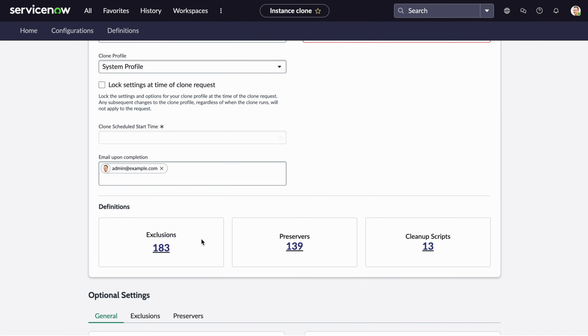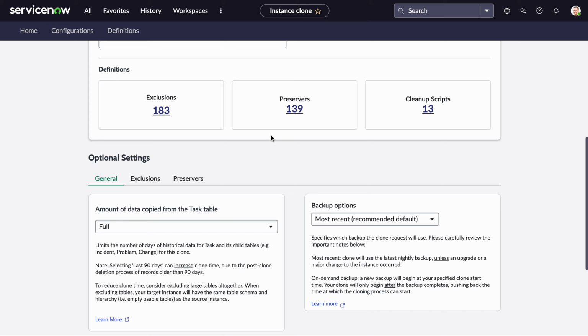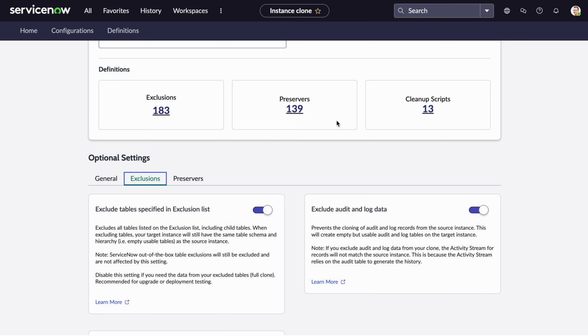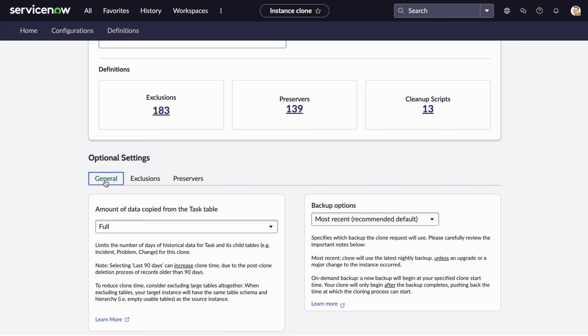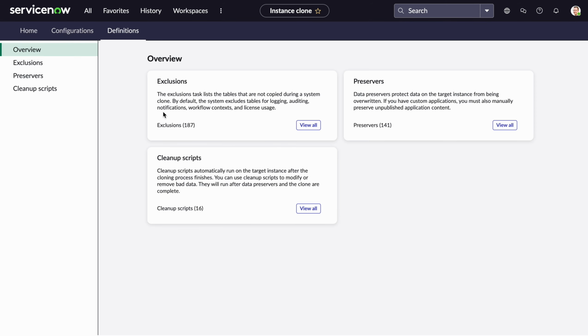So I'll just go over definitions. These were some of the things I was looking to go through: exclusions, preservers, and cleanup scripts. So essentially exclusions, if we actually go to definitions, I believe there's a good way to see it here. Exclusions list the tables that should not be copied during a system clone.